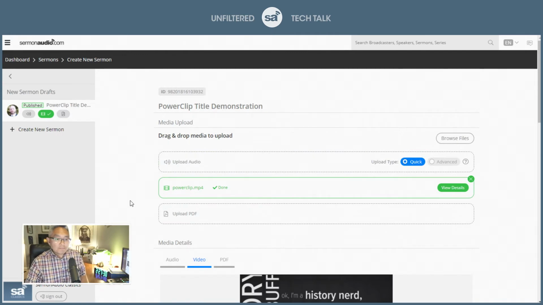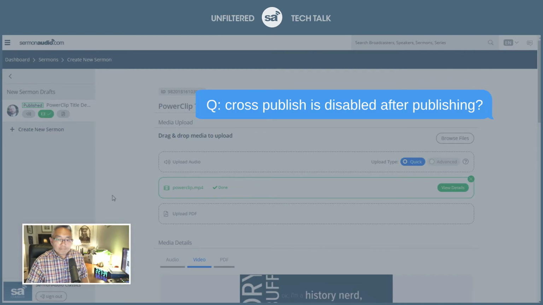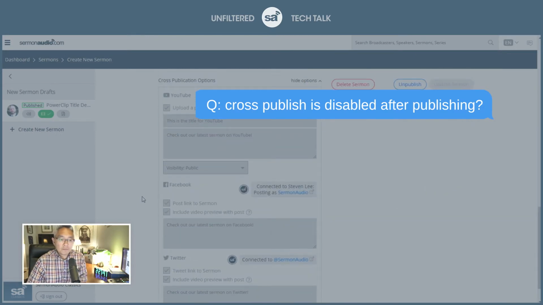So far, so good? So, Stephen, I do have a question on that cross-publishing. It looks like that gets grayed out as soon as you hit publish. Sometimes we'll upload different media from different computers depending on what's happening in the sound room on a Sunday. So what we would have to do is make sure that all of our media, especially the video, is uploaded before we cross-post, right? Or cross-publish. Can't add the video after we publish if we want to be able to cross-publish.